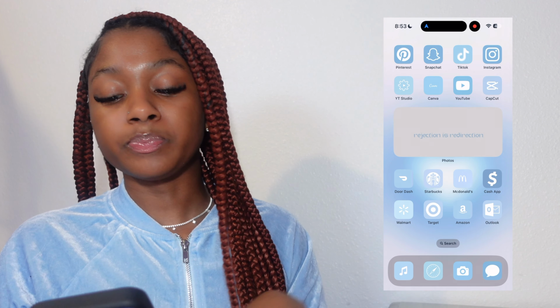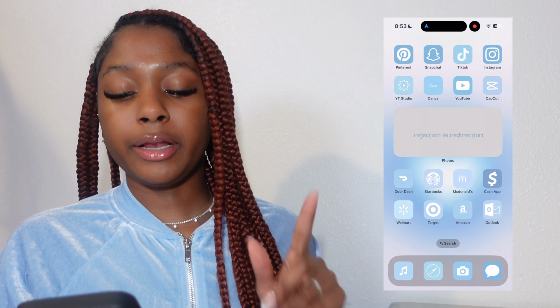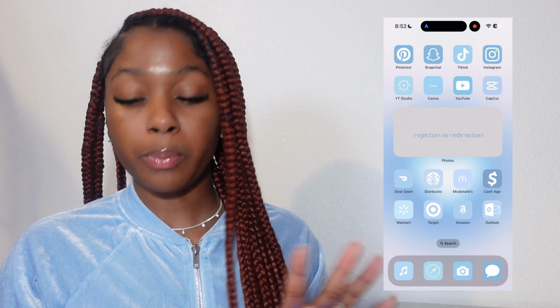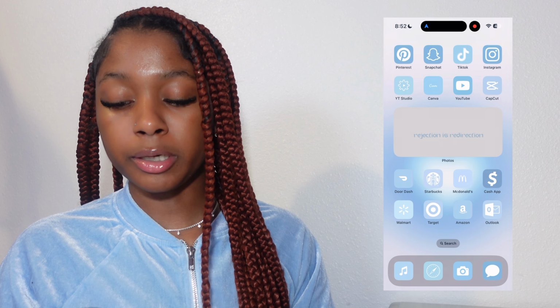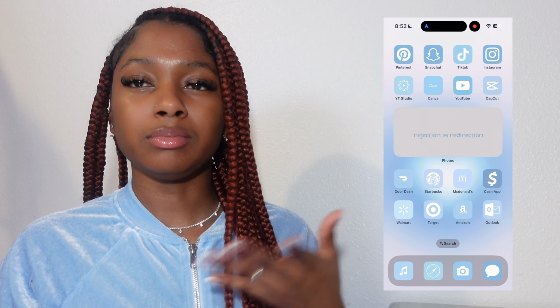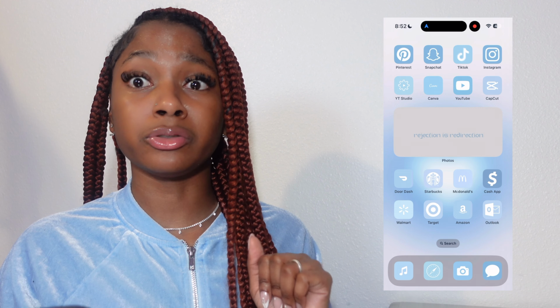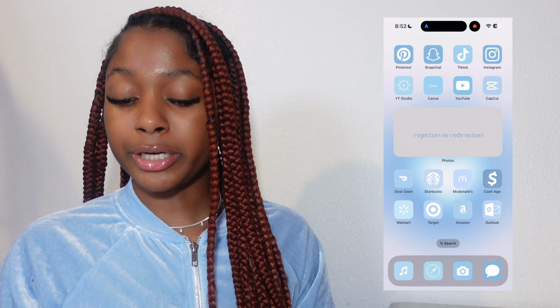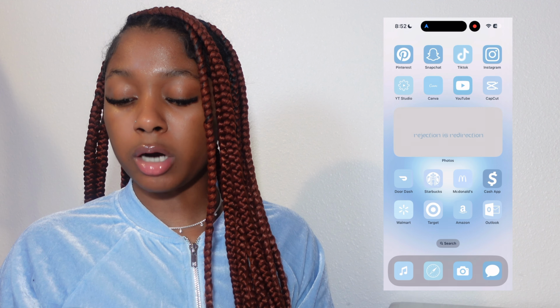So I have those little reminders in the middle of my phone, and then at the bottom I have food and shopping apps. So I have DoorDash, Starbucks, McDonald's, Cash App, not really none of them, but I found the icon for it and I actually use Cash App a lot, so I kept that on the home screen. And then I have Walmart, Target, Amazon, and Outlook.